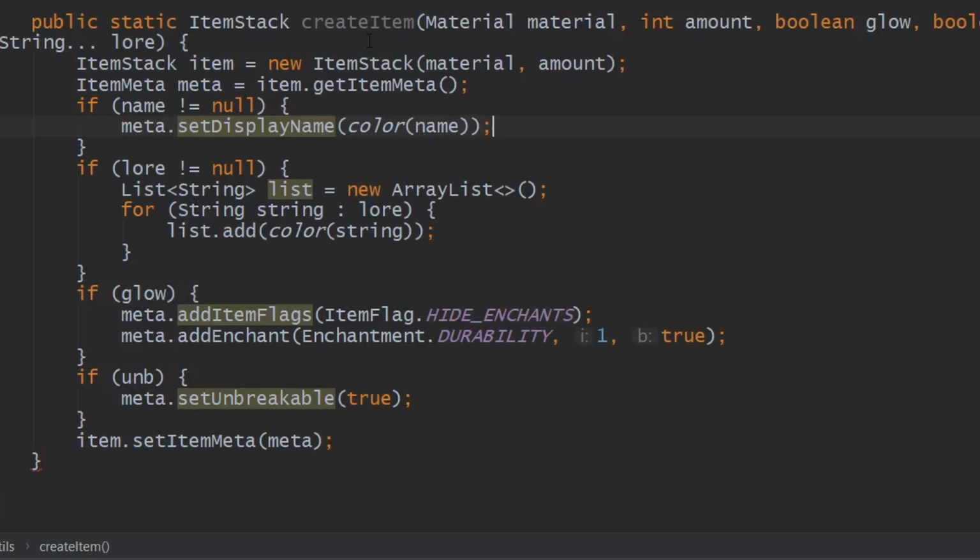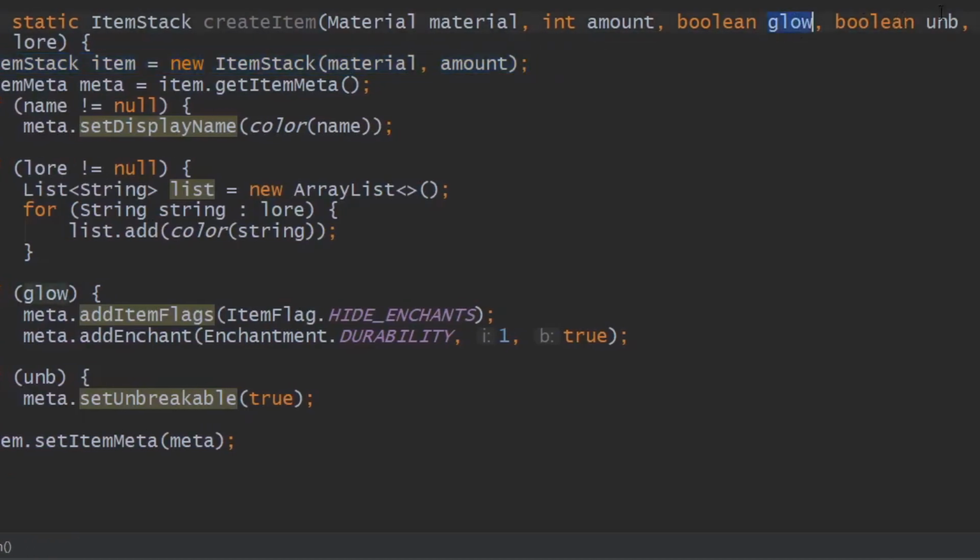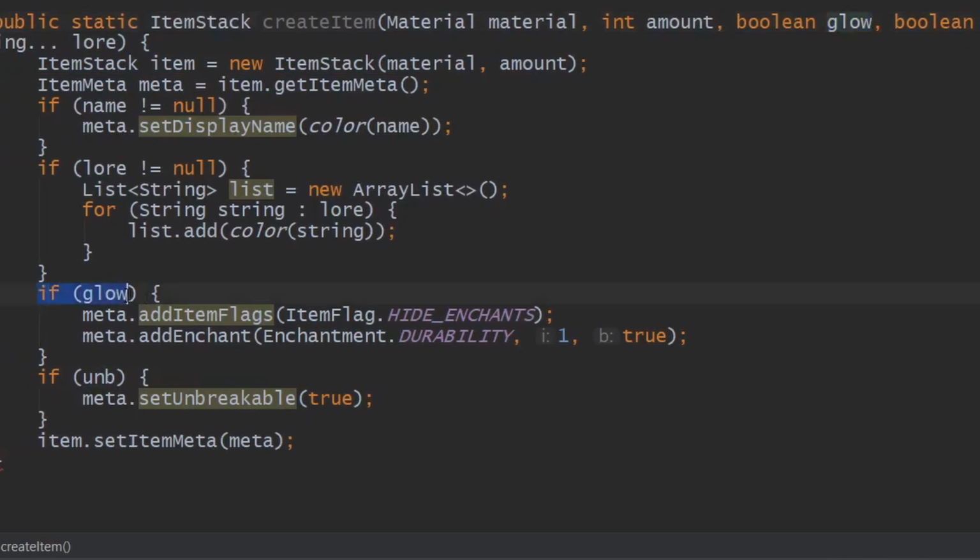Alright, so this method is going to be called create item, and what it does is first it creates an item given the material and its amount. Then these fields here, glow and unbreaking. So glow makes the item glow, so if we want the item to glow here, it's gonna add a field called hide enchants, and it's gonna enchant that item with unbreaking 1. So what it does is it's gonna make it enchanted, so the item's gonna be glowing, but it's not gonna show in the lore because of our item flag here called hide enchants.